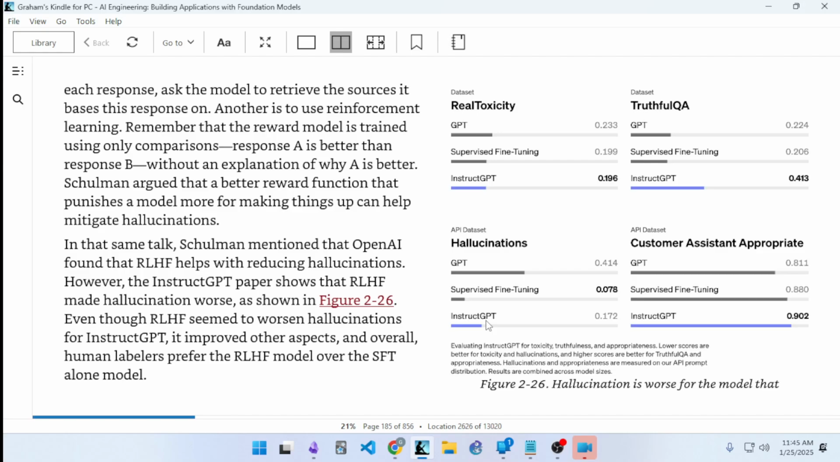But when you just do supervised fine tuning, the hallucinations go way down. The toxicity is about the same, a little bit more. But the truthfulness goes way up, which is important, and then the appropriateness to a customer goes up as well in what looks like a somewhat significant way. But the hallucinations go up quite a bit.